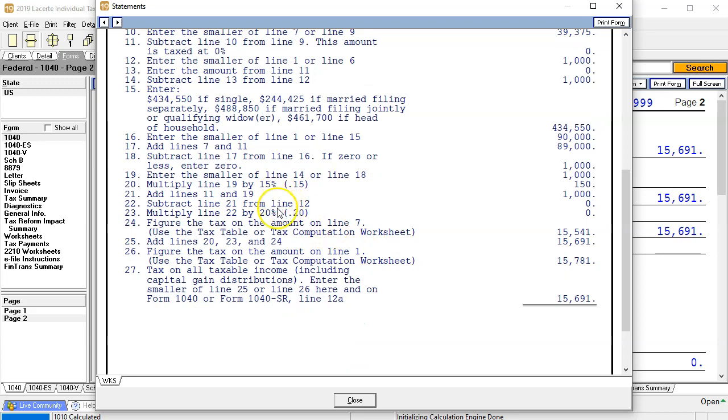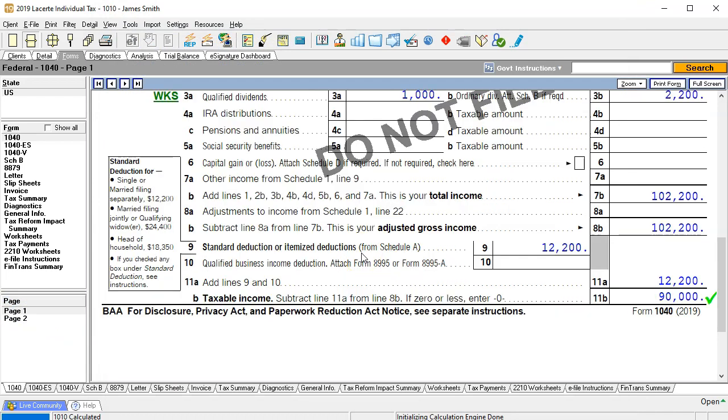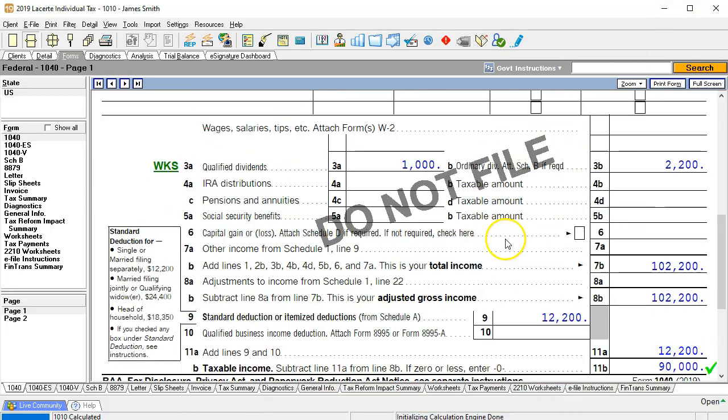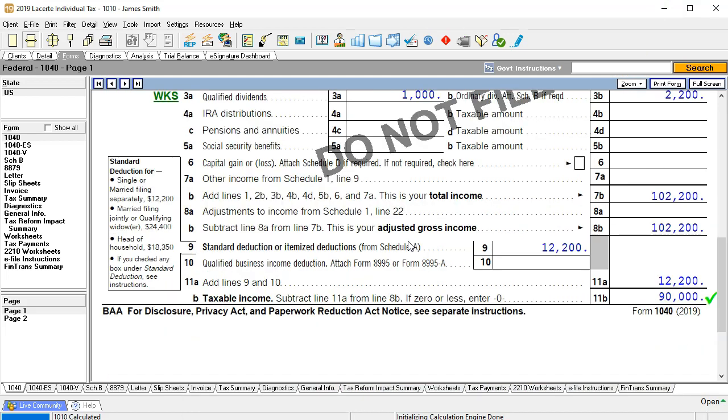You can see our percentages here, 15 and 20%. Based on the 1,000, and it actually taxed it, as you can see, at the 15%. And that's because if we close this back out and we go to box 1, we've got the 90,000 for a single individual, and the 90,000 for a single individual is higher than the 39,375, but below the 434,550. And therefore, it's pulling out this 1,000 in essence from the progressive tax system and taxing it at that 15% rate. Now, why is that beneficial?